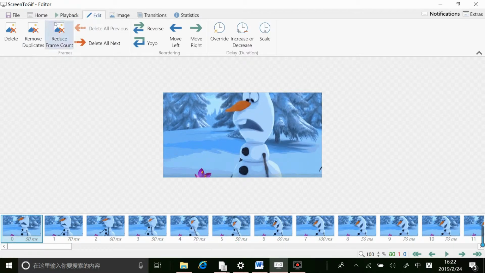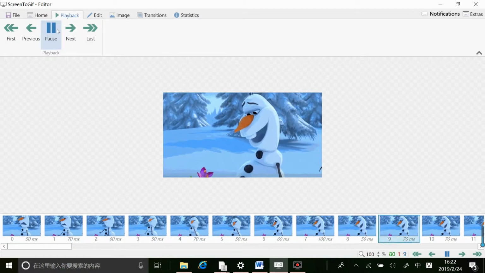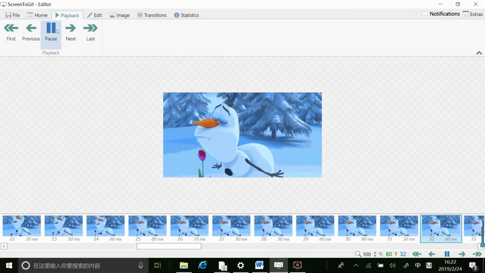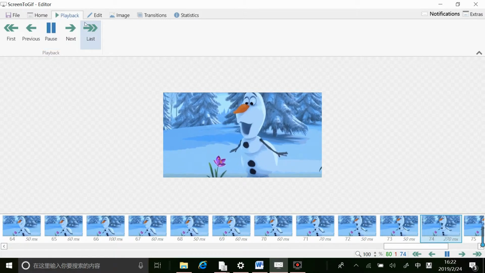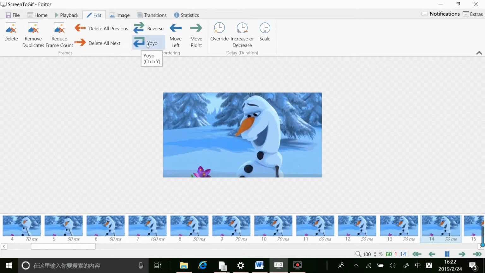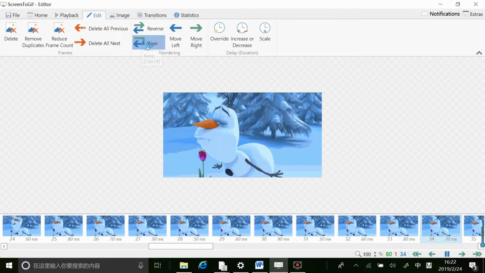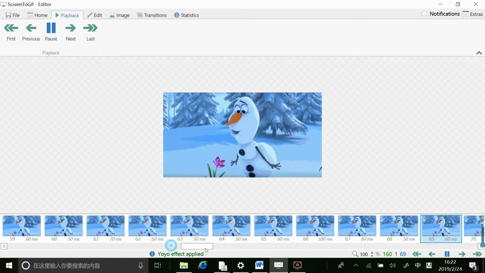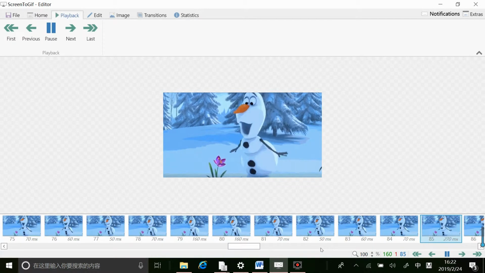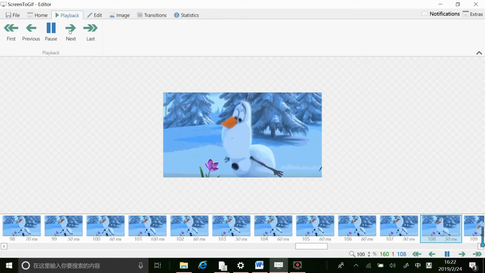So you can see that in reverse order, the snowman first sneezes, then smells the flower. So you can see the effect. And yo-yo, which means loop inversion. Once I apply it, you can see that there are two reversals for the snowman. So you can play your GIF and debug it at any time during the editing process.